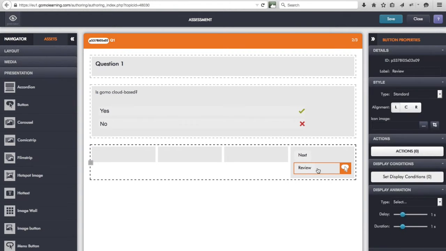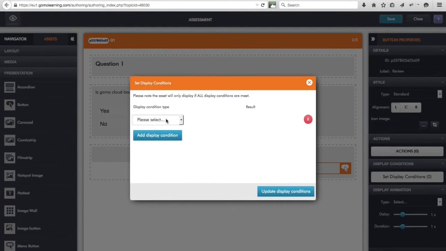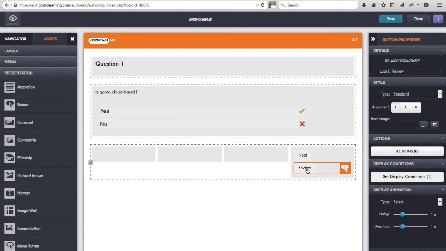And let's add a display condition to that. So let's click on display conditions for that button, add a display condition. And again, I'm going to select asset correctness and say, well, if they get this wrong, so if its correctness is false, then show this button. So the learner will either see the next button if they get it right, or this button if they get it wrong. So they won't see both of them on the screen at the same time.